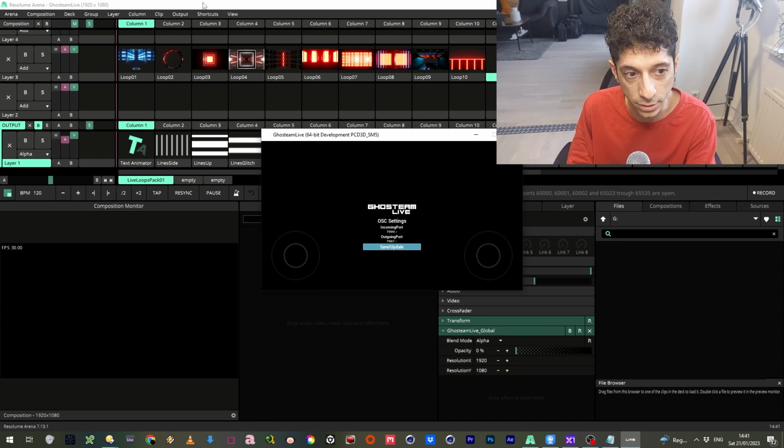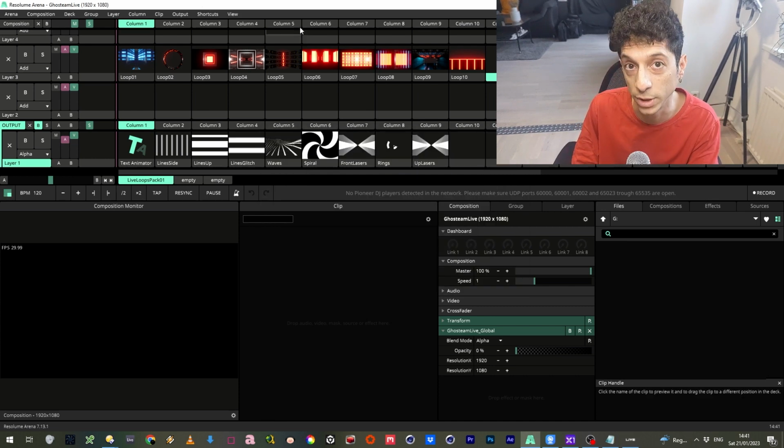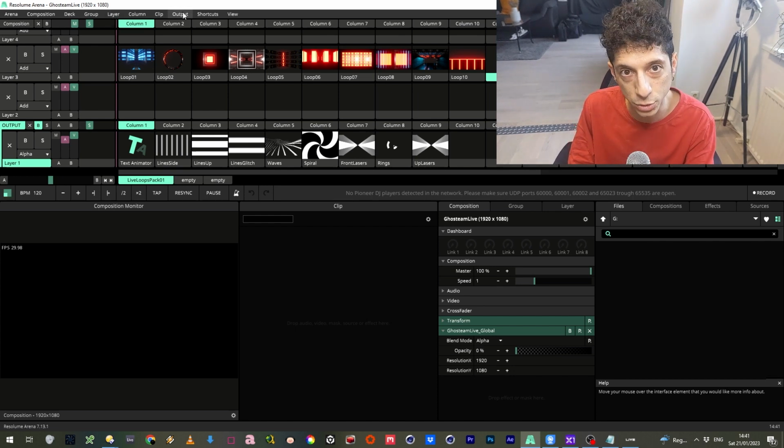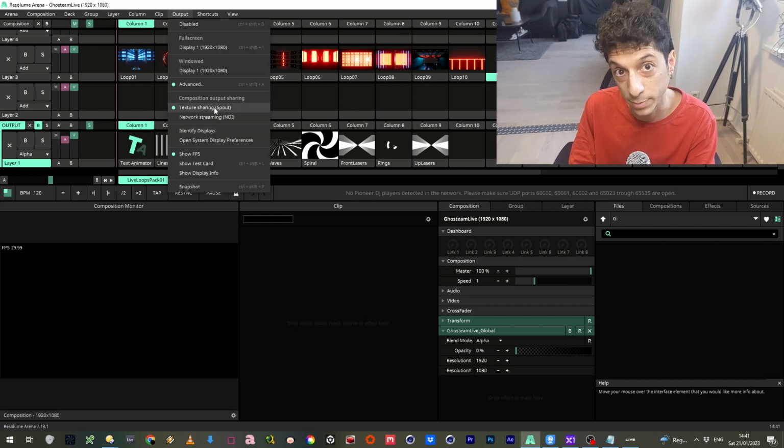We're going to hop into Resolume, with the project file you're going to get with Ghosteam Live. It will sit in your compositions folder. First thing we're going to do is go to Output and make sure Spout is on.